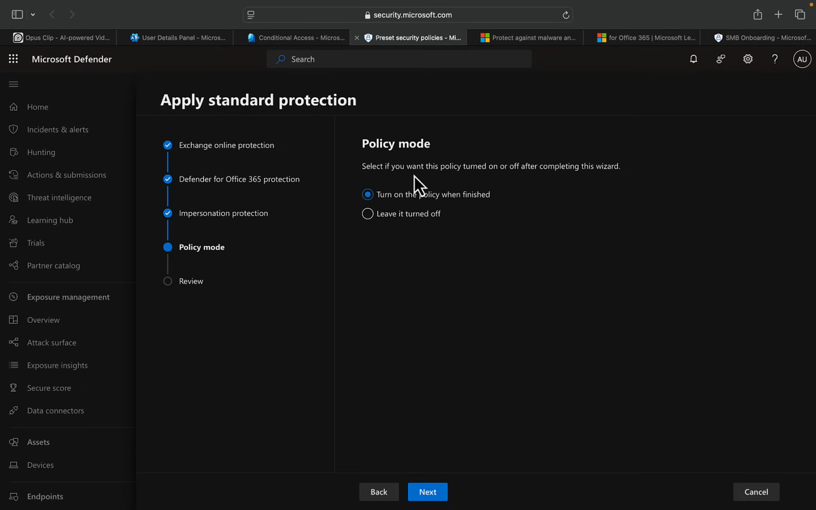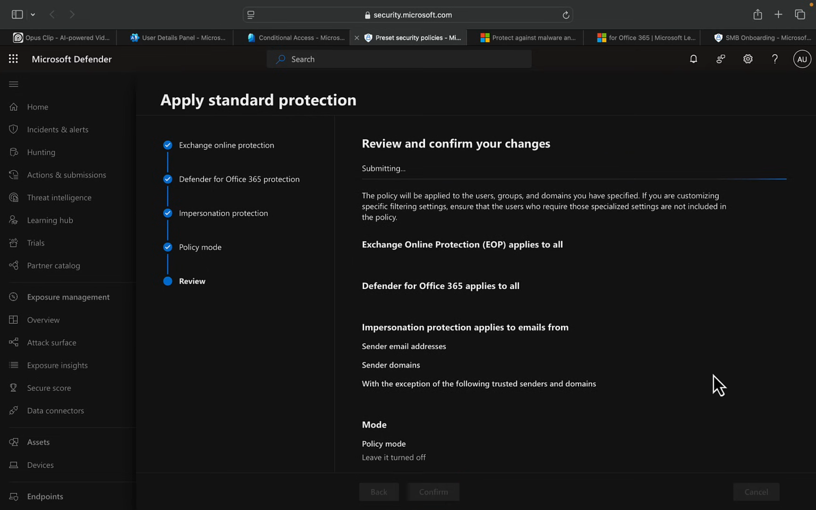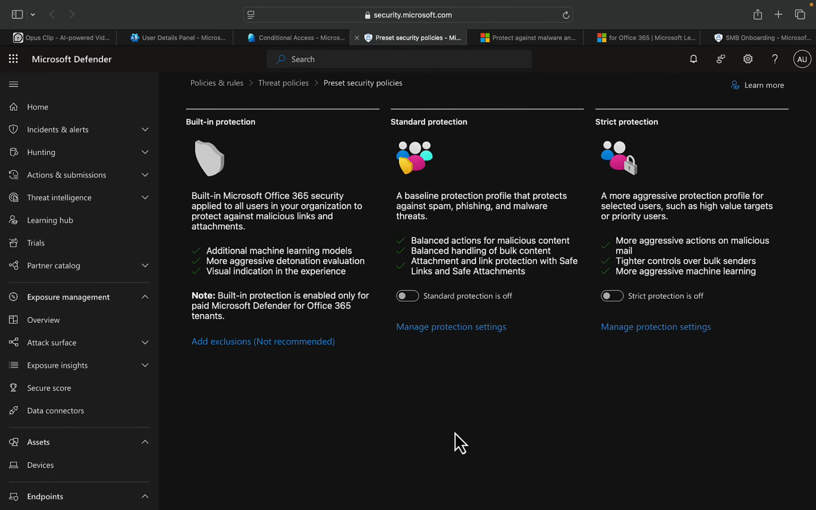What we can do here is we can choose the policy mode. We can turn the policy on when it's finished, or we can leave it turned off. So we have some choices there. So I'll leave that turned off just for this example. Go next, and then it gives you a review of the settings that you've put in place, and we can click on confirm to review and confirm those changes. So that's going to apply that standard protection, but it's going to leave that policy turned off. So we click on done, and it's leaving that turned off.